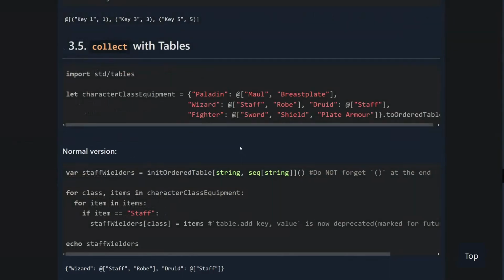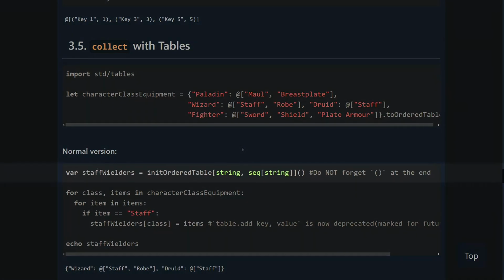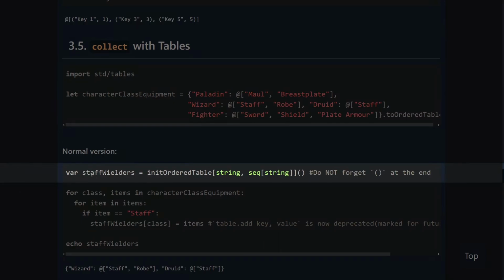Collect with tables. So import tables, and then the table has string for its key, and then sequences of type string for its value. And it's an ordered table. Use them over the normal ones. So first we make a new variable, an empty table called staffWielders, because we're gonna be finding staff wielders.